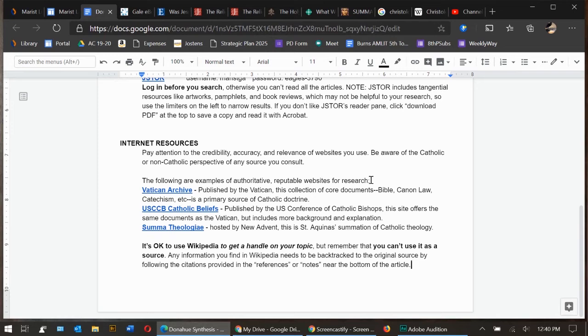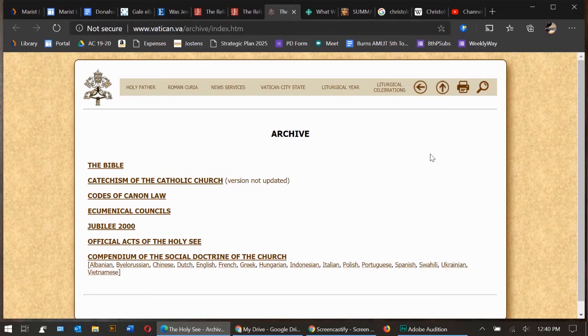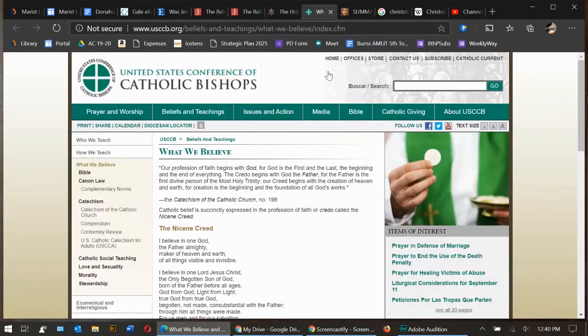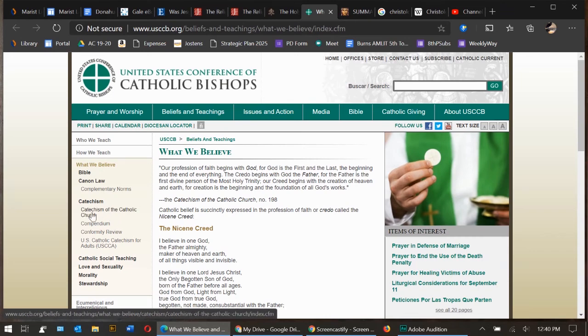Here are 3 examples of very good websites that you could use. For instance, the Vatican has an archive. The U.S. Council of Catholic Bishops also has similar stuff on their page. This is the What We Believe page, but the things that you're after are over here on the left-hand side. Sometimes I find this a little bit easier to read than the Vatican site. They're both about the same.